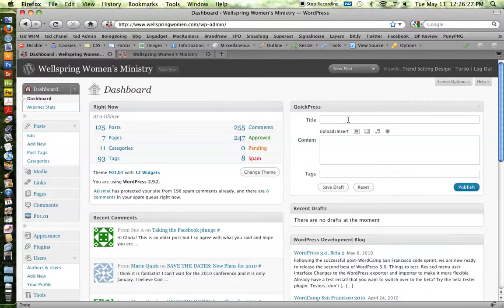If you want to quickly post something, you can do that right here in the quick press area, where all you can do is title, a little content, and give it some tags and publish it. But usually what you're going to want to do is come over here to the post menu and click add new. Wait for that to load.